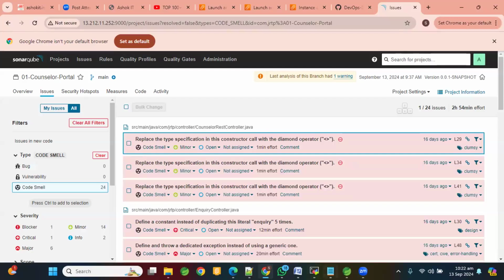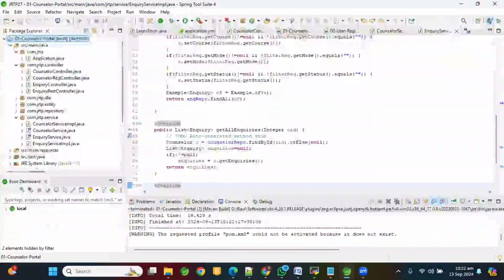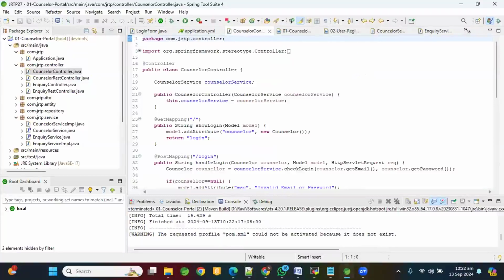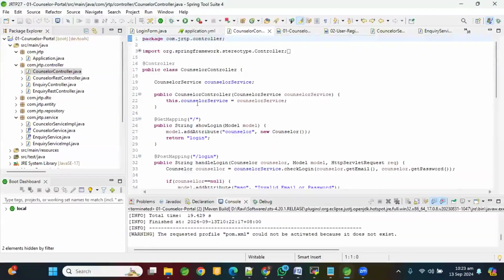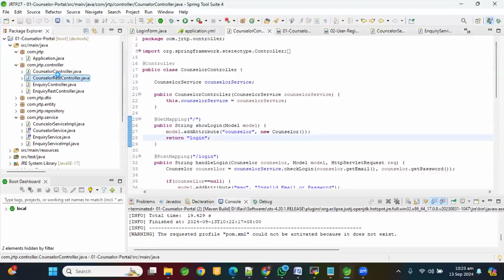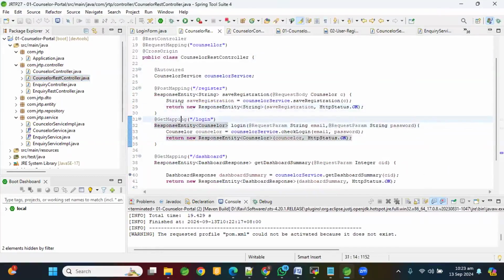Counselor rest controller. I think response body. Yeah, you go to the counselor rest controller, line number 29. Counselor rest controller.java, line number 29. You are in the counselor controller. Yes. So response entity, already you specified in the above. Remove that string. No need to specify. Can you read that error once again? What are they telling? Open the Sonar dashboard.